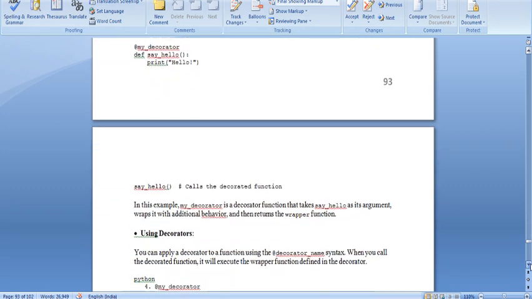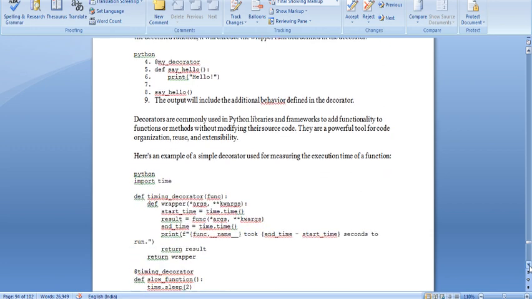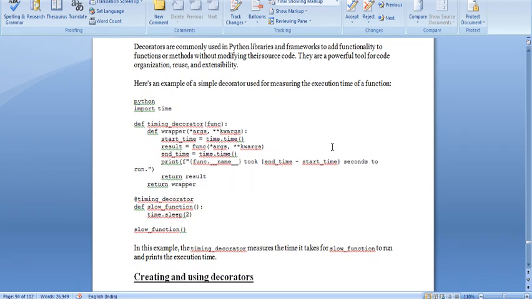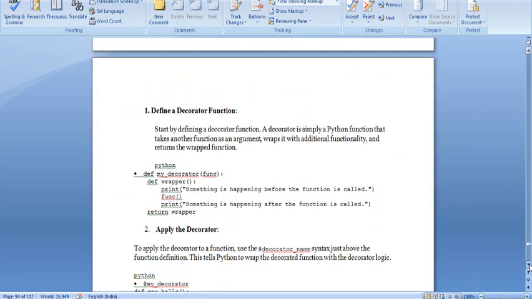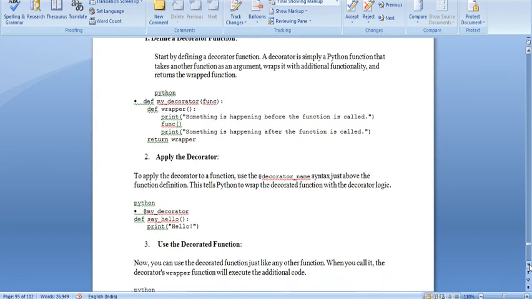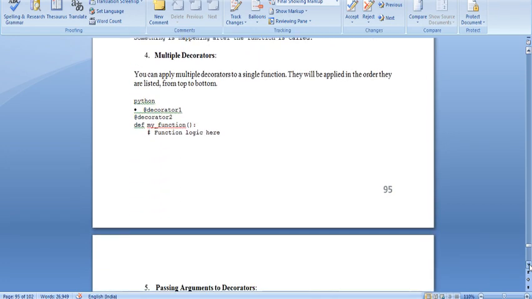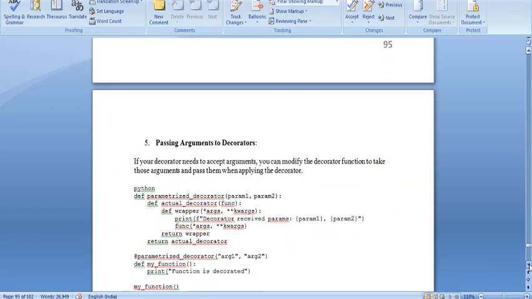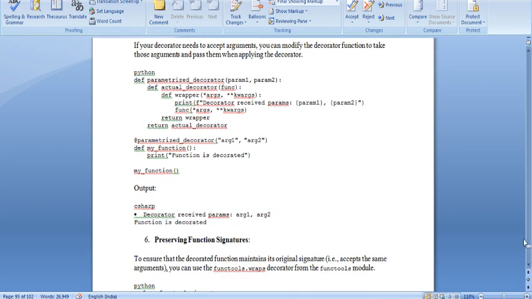This is the simple syntax, and this is how we use decorators. If we want to use decorators, we have to write @my_decorator, like this. We'll see with an example. We can also create decorators with parameters. First we have to define the decorator function and then apply and use it. If there are multiple decorators, there is another process. We'll see, and I will explain with an example. We can also pass arguments, that's a different thing.